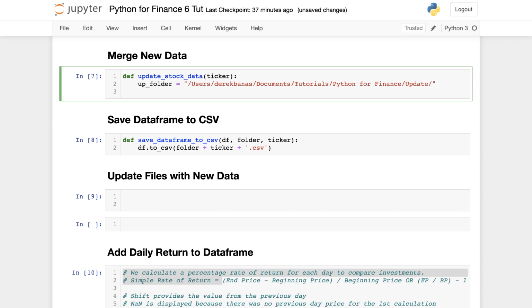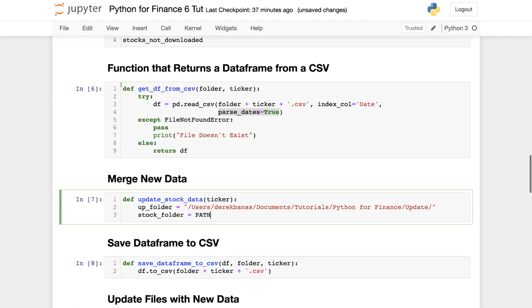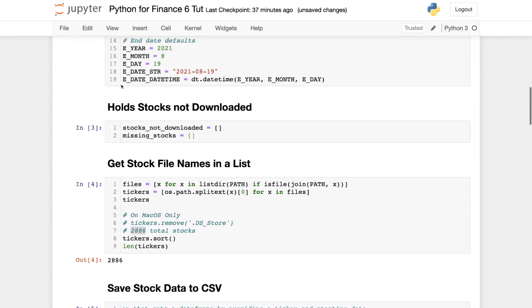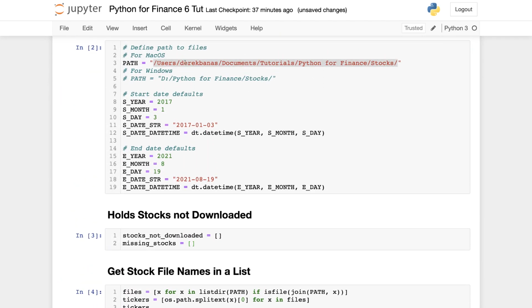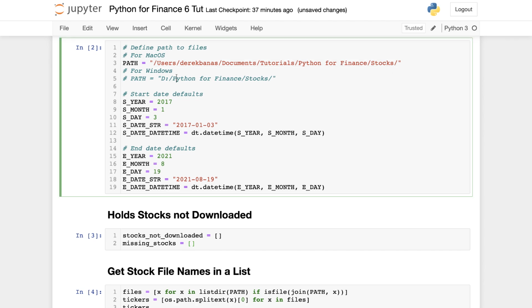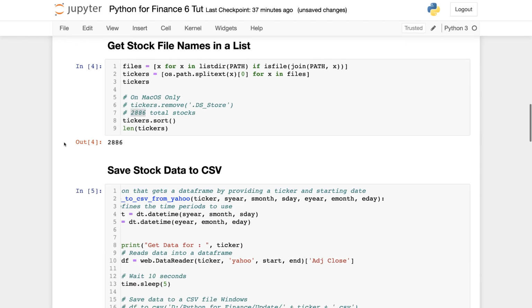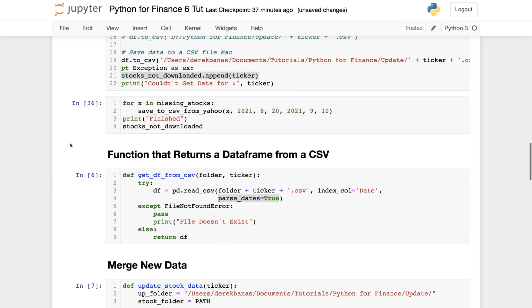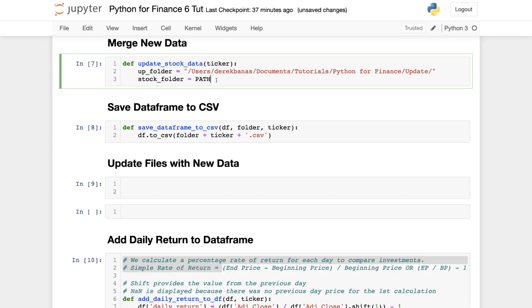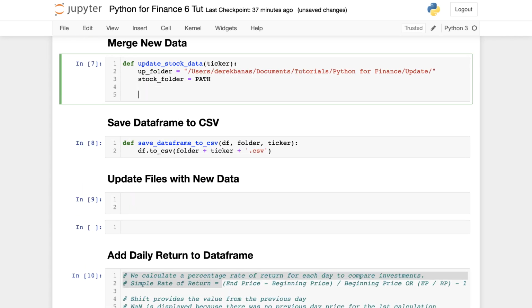All right, then my stock folder, I'm going to label this as stock folder just so it's easier to understand what's going on, because whenever you use path all the time, things can change. So what's path? Path is the location for my stocks, or if you're on Windows, something like that. Okay, so we're going to come back down inside of here, and we're just going to leave that as path. But I want to call it stock folder so that I know, because we have multiple different folders here.